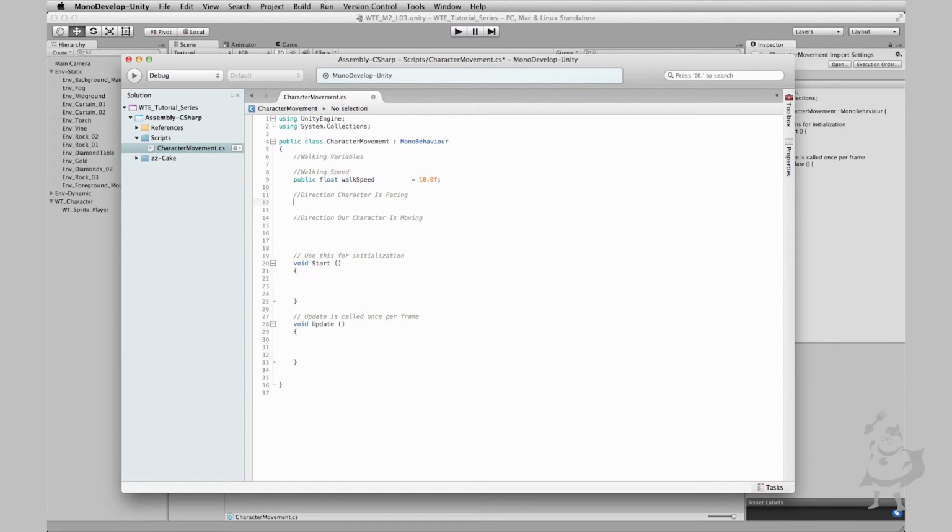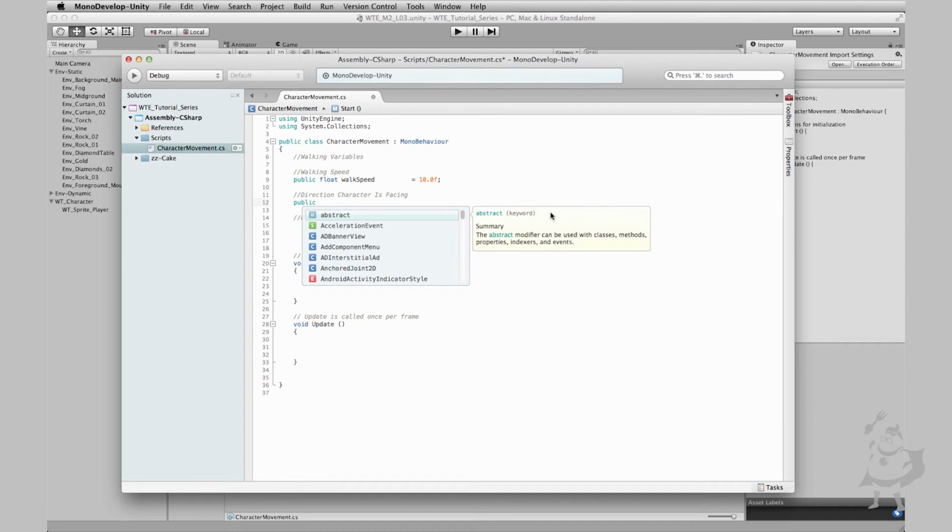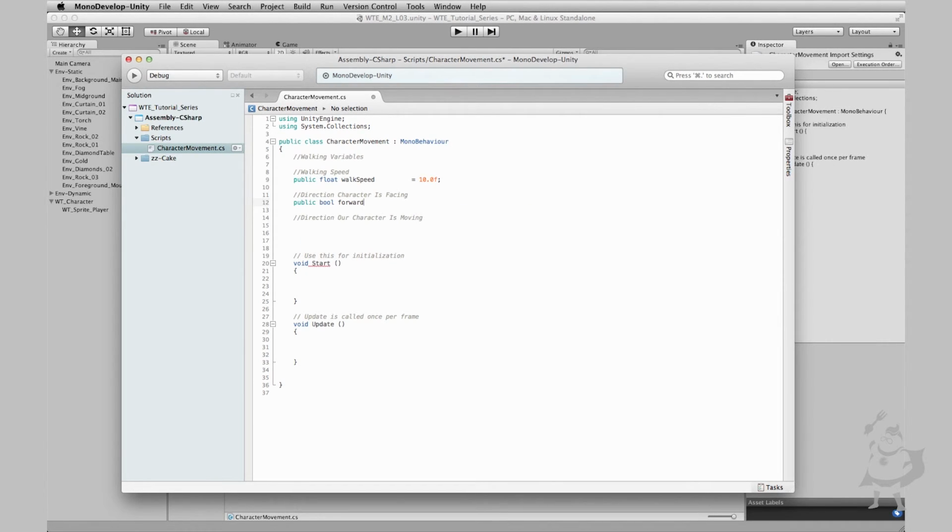So let's move on and create our next variable. So I'm going to go direction we're facing. So I'm going to go public, so I can see it in the interface. Bool, type bool. I'm going to say forward. Tab out a couple times. And I'm going to title this true. And semicolon to end that, because it's the end of our statement, right? So public, now this is different. Hold on a sec. Bool.